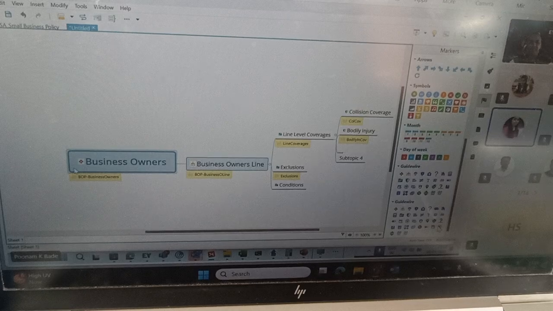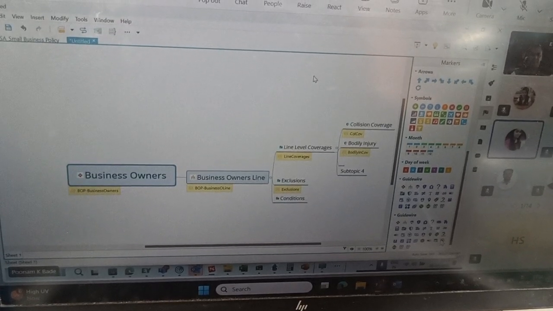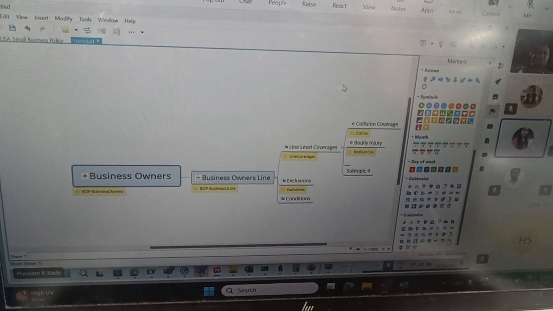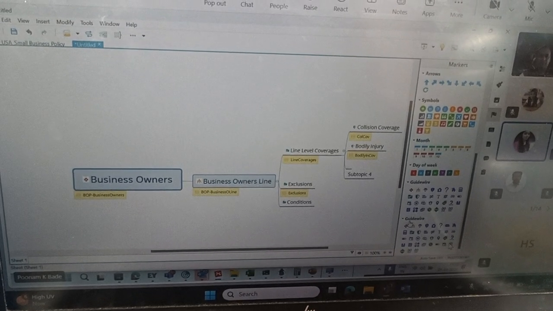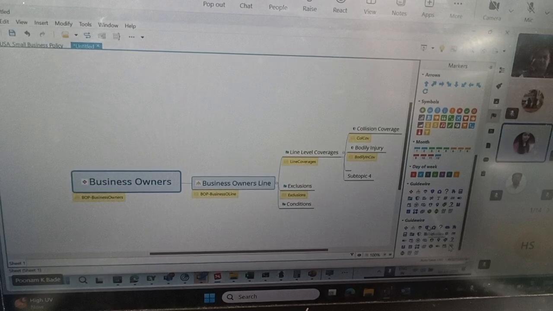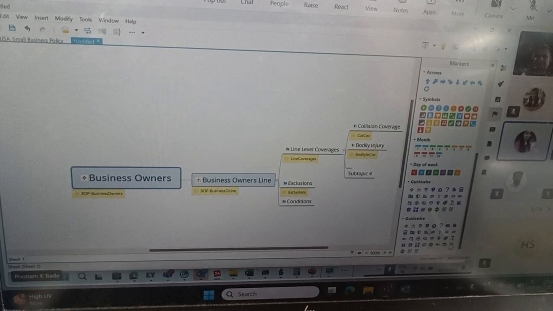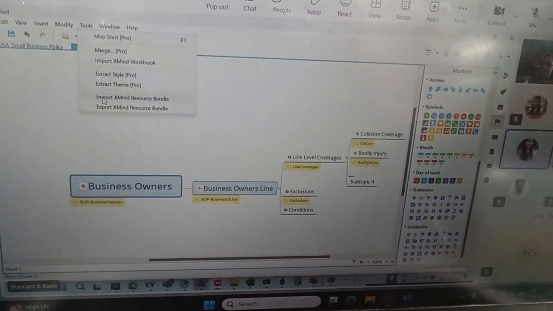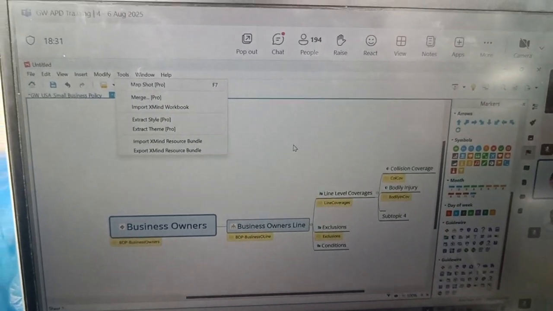So whenever we are creating Xmind, you have to install this particular tool on your machine. Second thing is you have to import this particular Guidewire marker in your Xmind portal. So how to import this particular marker? You have to go to the tools. You have to click on import Xmind resource bundle, and then you will be able to see all the markers on the right hand side.